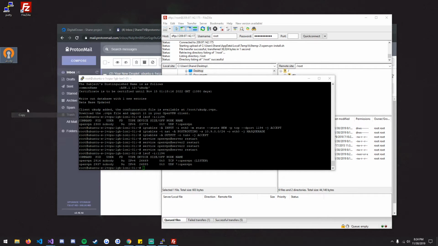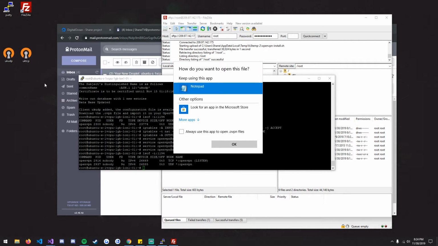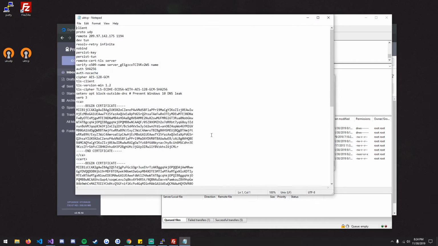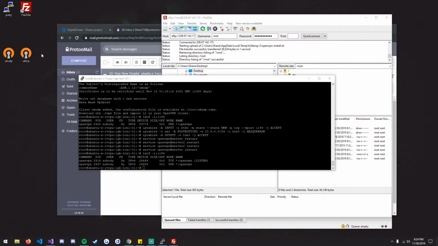All we got to do now, copy the UK UDP, paste it. Let's call this UK TCP. Open with Notepad. Change that protocol to TCP. Save. Now we've got both of our OpenVPN configuration files, UK UDP and UK TCP.